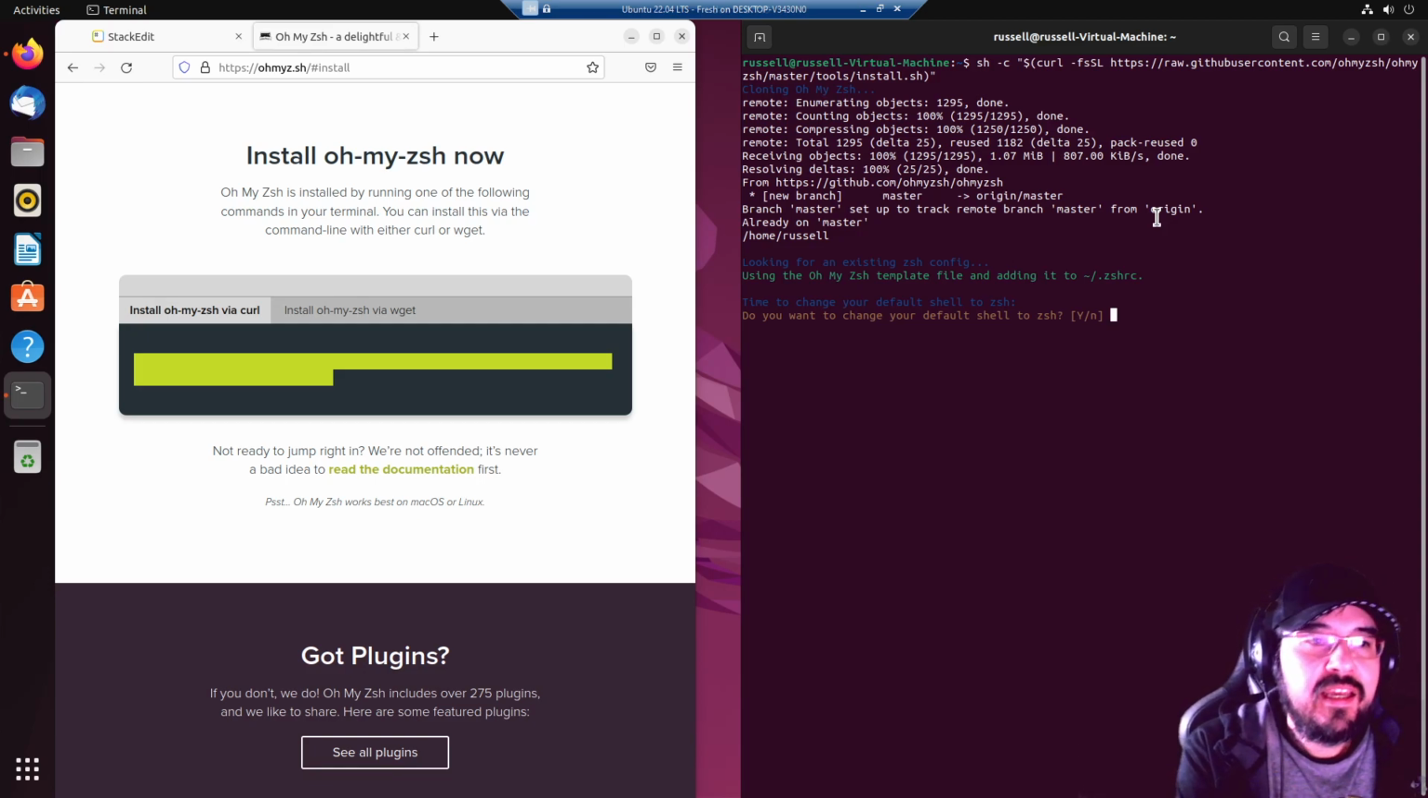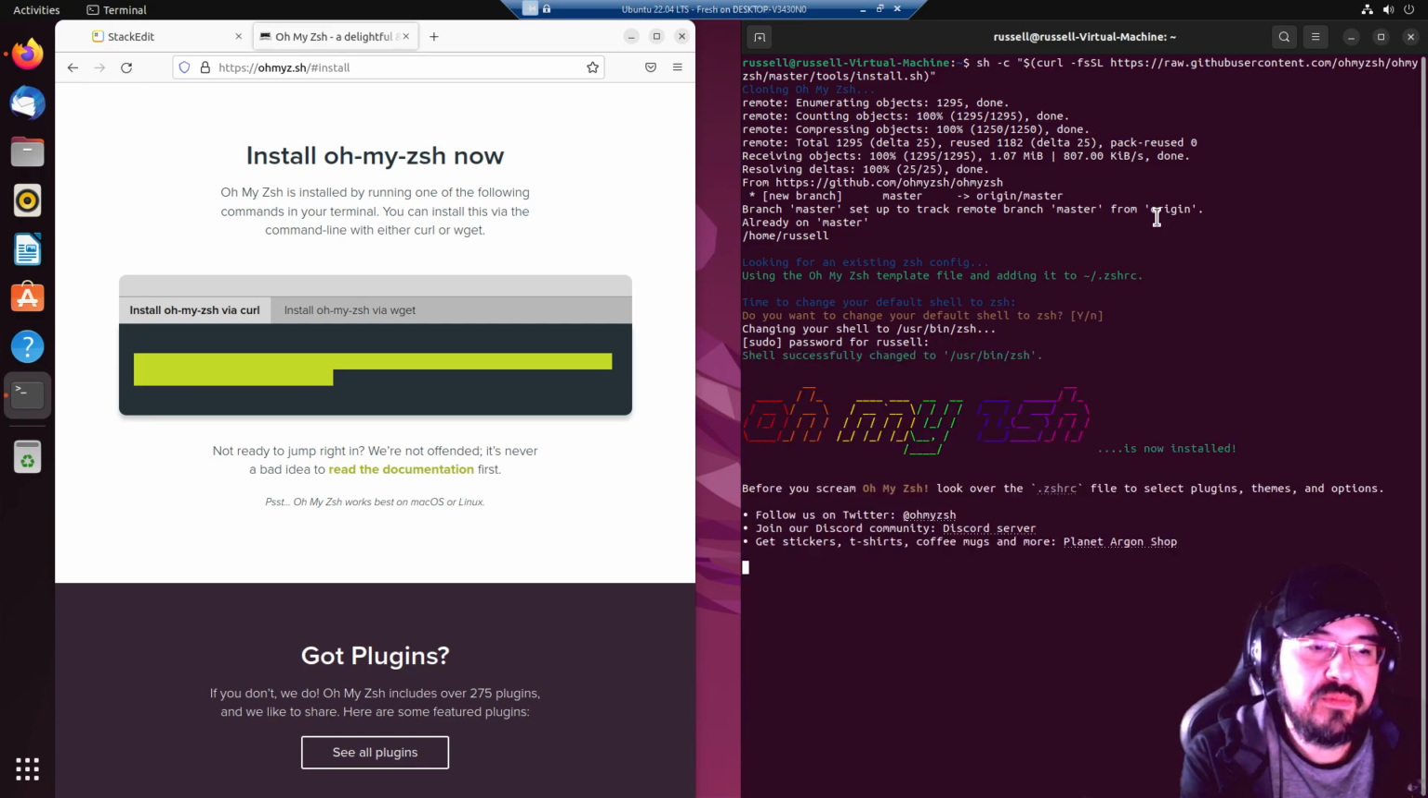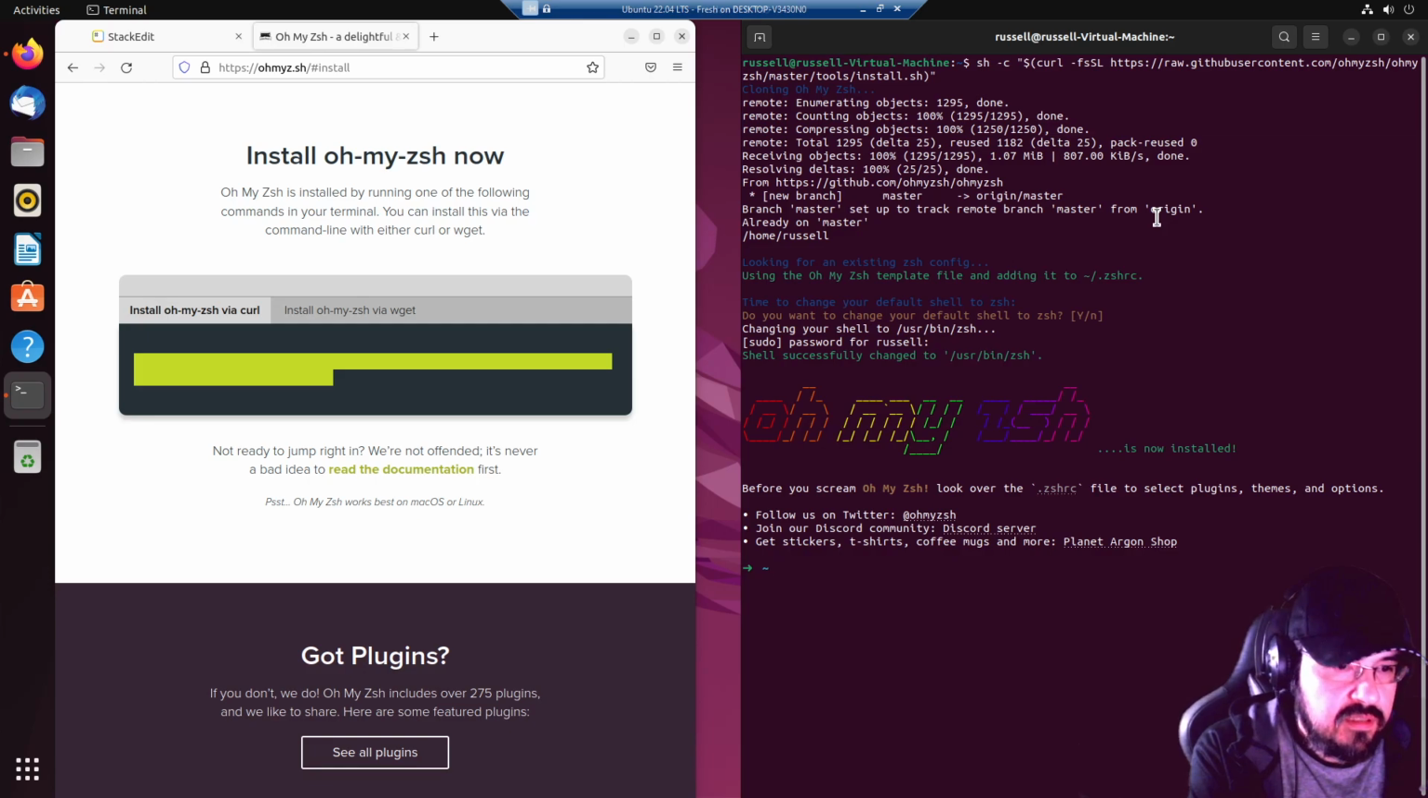So it is asking us, time to change your default shell to ZSH. We're going to say yes. Type in my password, and there we go. It looks a little different, as you can see. The bash shell was a bit different.